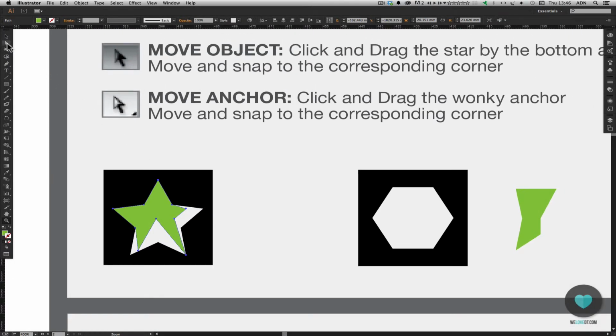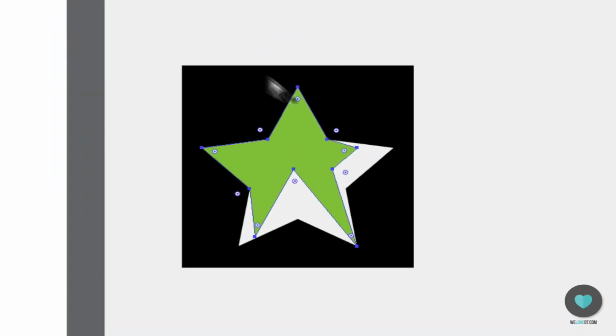Now, with the direct selection tool, you can see this shape has individual anchor points highlighted by the blue squares. Currently they're all selected. I only want to move this anchor point to begin with. So if I click to select it, all the others have gone white, but this one is blue. I can now click and drag to move it. Click to select an anchor, click and drag to move it. Click to select, click and drag.